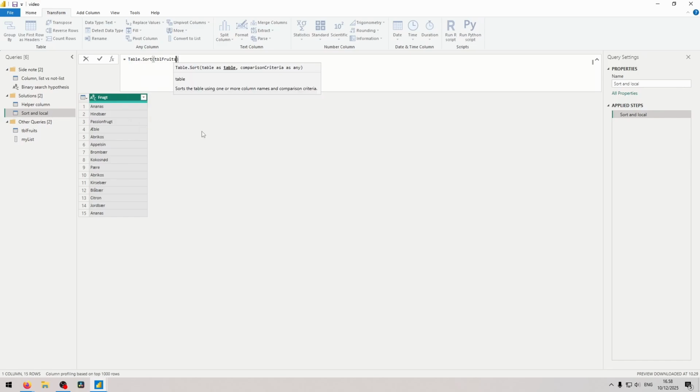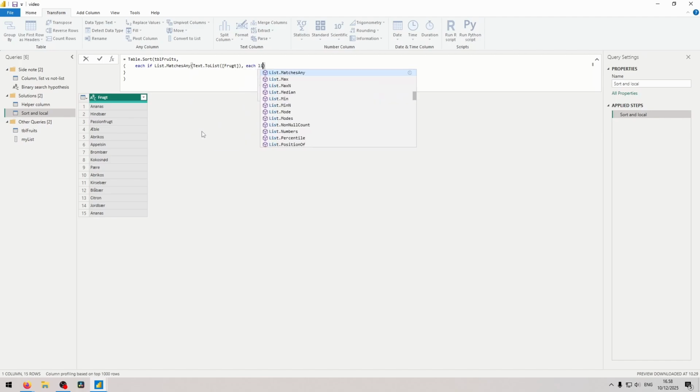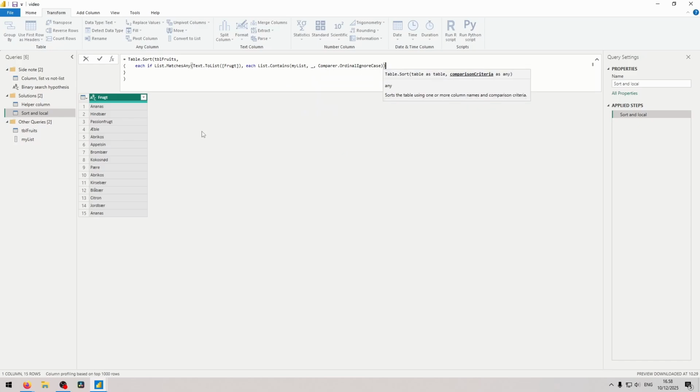So I want to sort a table fruits, and then I provide a list, because I have to do a two-tiered sort. I want to say if list matches any, and again text to list on the fruits column. Again, I want to say each list contains my list, comma underscore, comma ignore case. And then if this is true, that is, if my text contains a Danish character, then I want to output 0, otherwise 1. And this will create the first tier. So all the Danish characters are at the top and the non-Danish at the bottom.